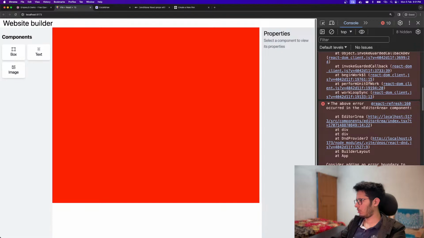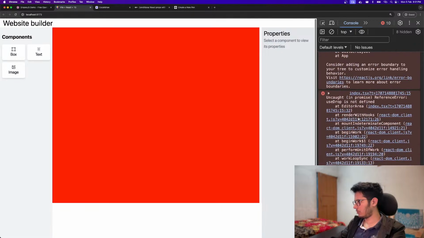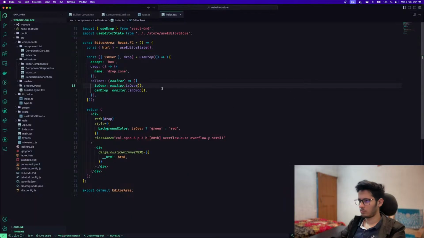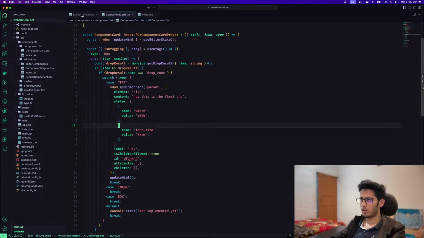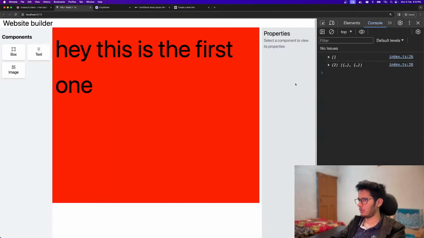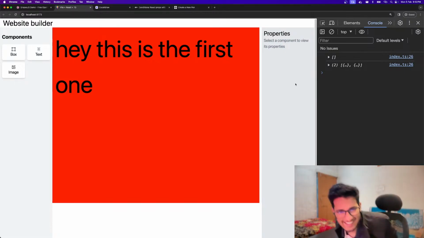Editor area error occurred. Whatever. I don't know what's the issue. Is it even running? Oh, it's in the text. Okay. It worked. It worked. We did it.